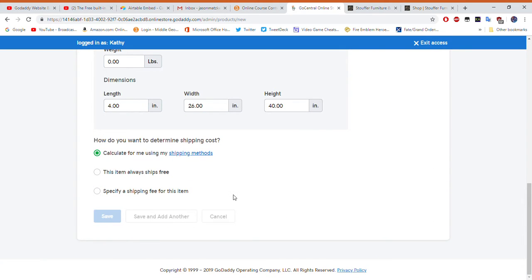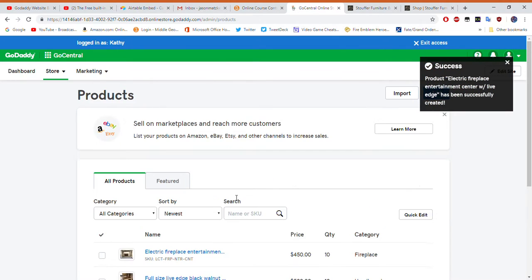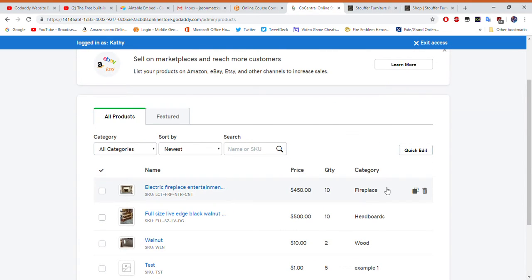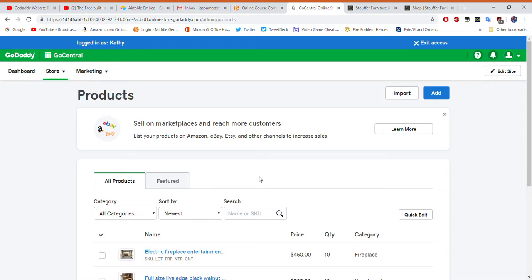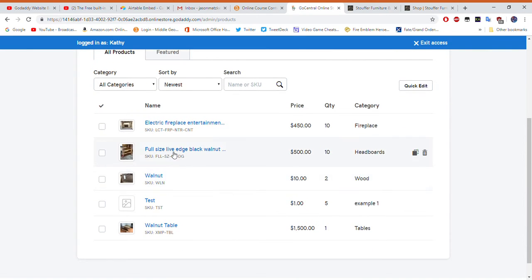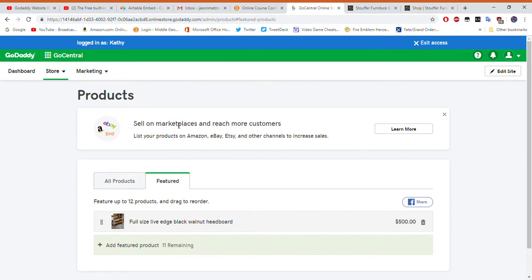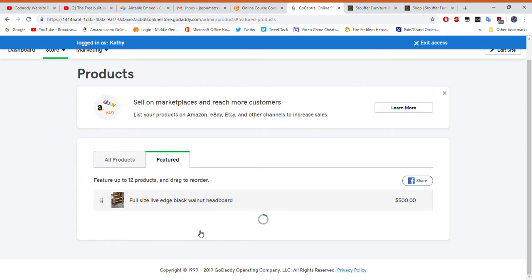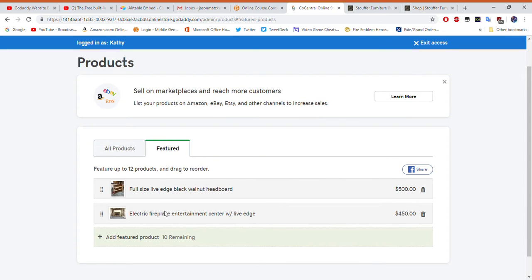Then just click Save. And it's right there. Then featured. You can add a featured product, so then let's put the new fireplace we put in. So now it appears on the front page in any kind of section on your website that has the featured products.